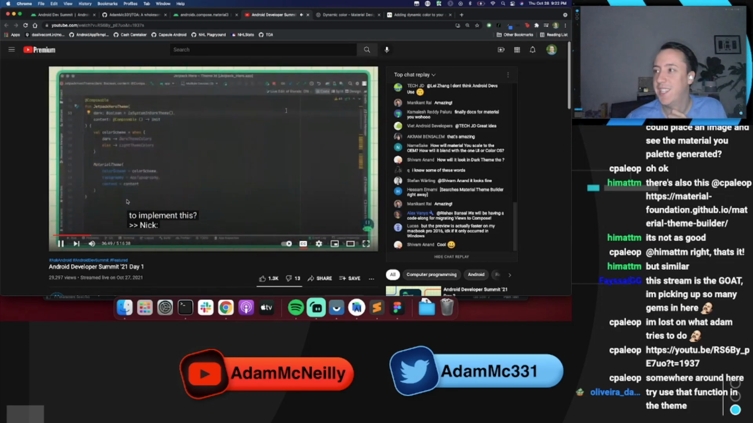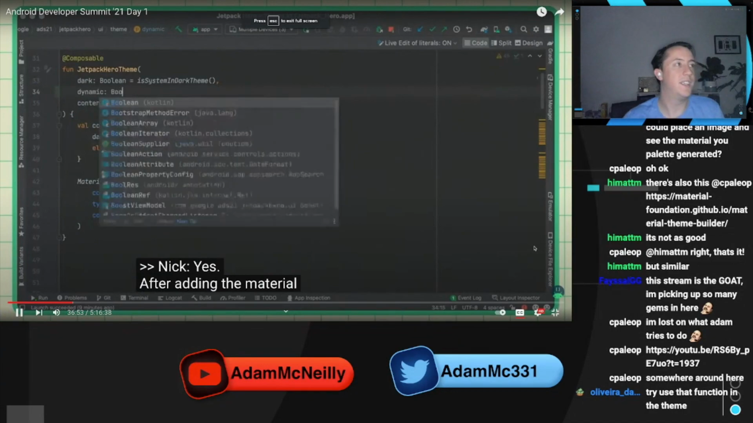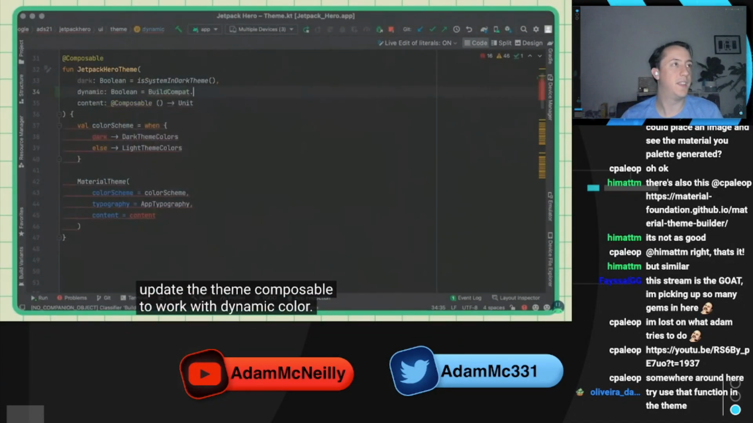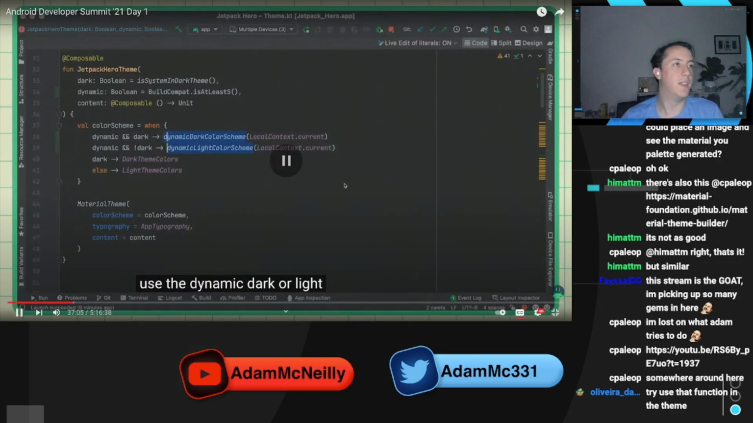After adding the Material 3 alpha dependency to our app, we can update our theme composable to work with dynamic color. We'll use dynamic color when running on Android 12, or at least S, and update our theme logic to use dynamic dark or light color scheme functions to retrieve. Right here. All right. Beautiful. Okay, we can do this.